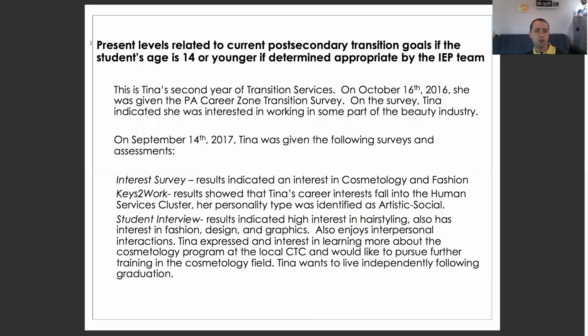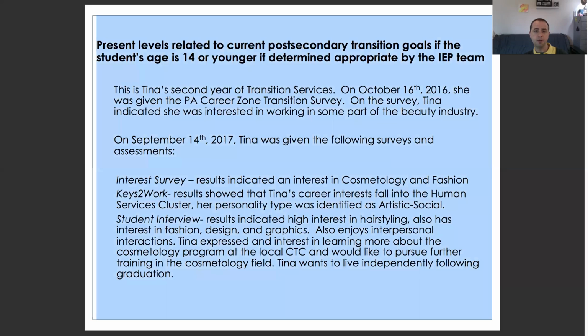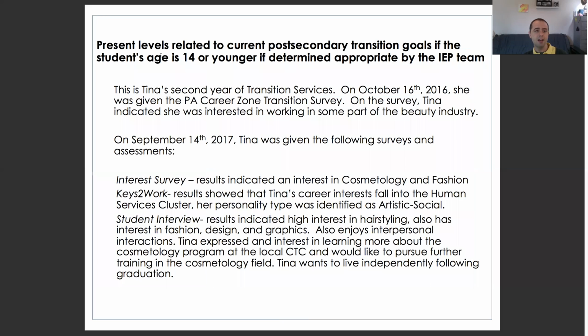So transition present levels related to post-secondary transition, okay? This is Tina's 2nd year of transition services. On October 16th, she was given the PA Career Zone Transition Survey. We have the date, and we actually have what assessment was given. On the survey, Tina indicated she was interested in working in some part of the beauty industry. It's not a whole lot of information, but at least we've summarized the data. That's okay.